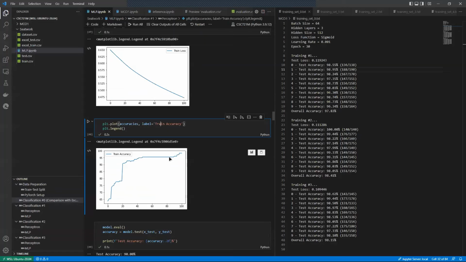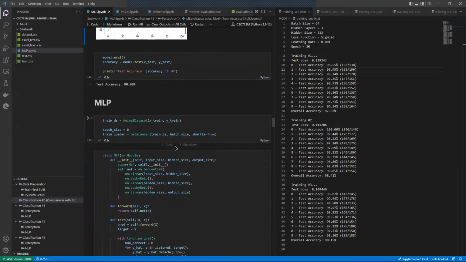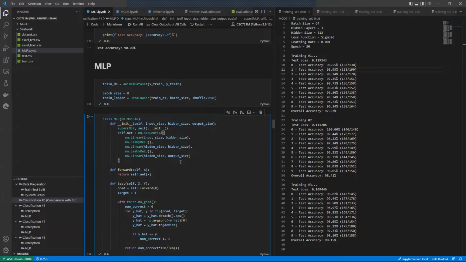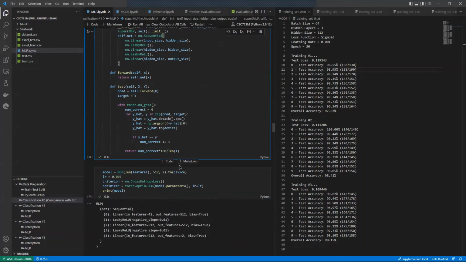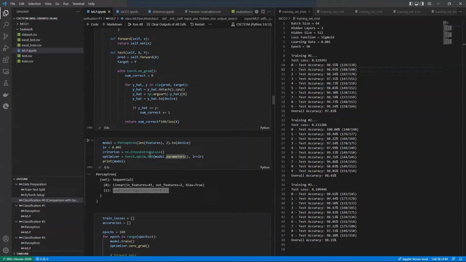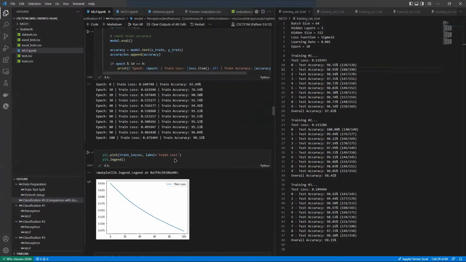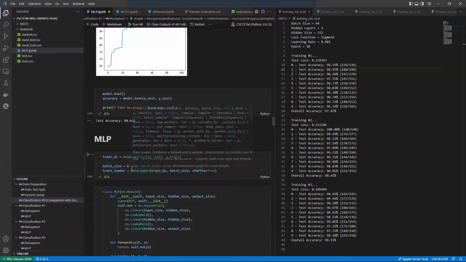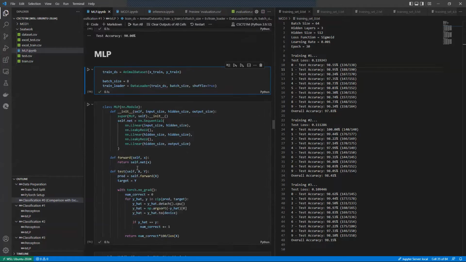So for this one, I tried the multi-layer perceptron using almost the same configuration: two hidden layers with leaky ReLU activation after each hidden layer, a hidden size of 512, and a learning rate of 0.05. I'm using the same learning rate as well, to make sure that, as much as possible, the comparison between the models is fair.